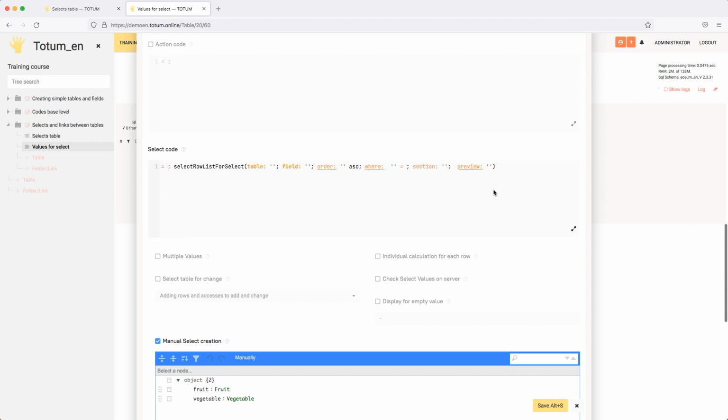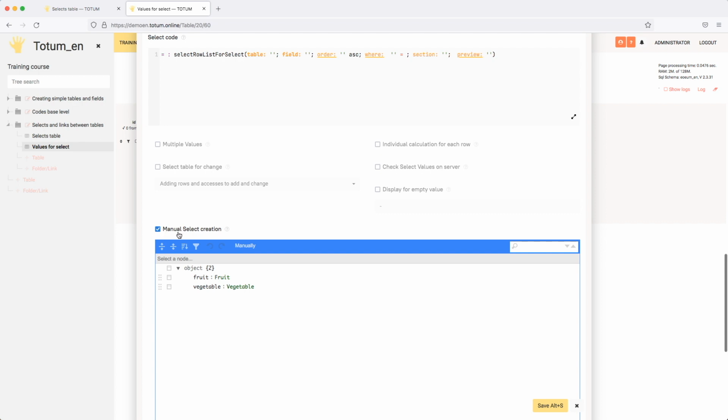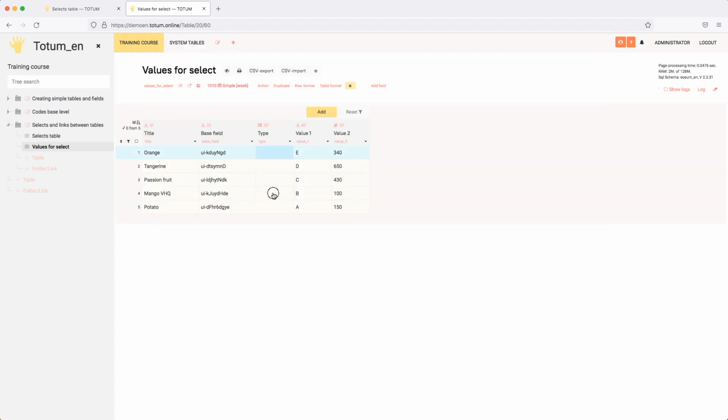I added a type for the elements in this table. Here is the empty select code. The manual select is on, and it says, here is the fruit and vegetable, this is the base, and this is the display. What would that look like here? Well, here we have a fruit, and here we have a vegetable. The base in this case is this. Here's a fruit and here's a vegetable. As you can see, base can be not only numbers, row IDs, but also string values.